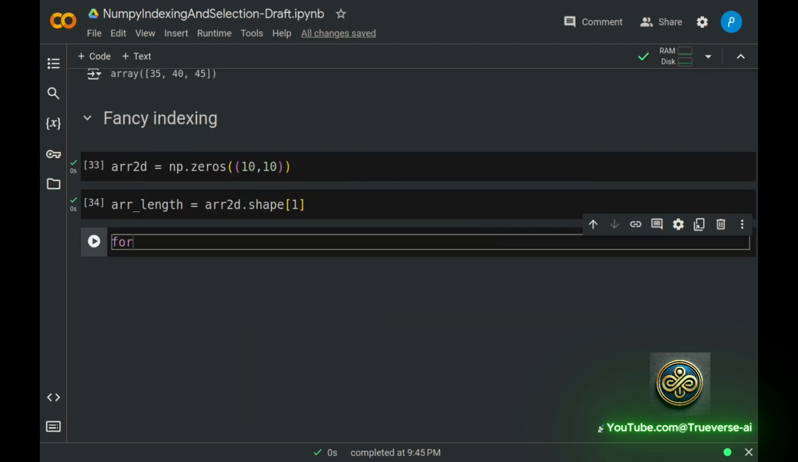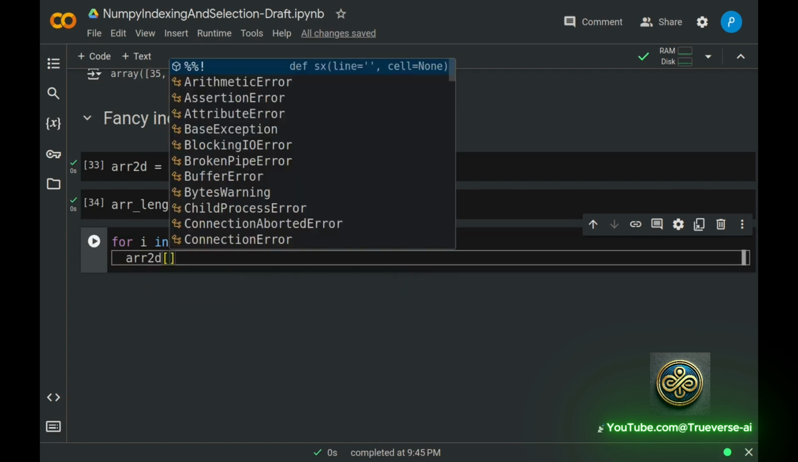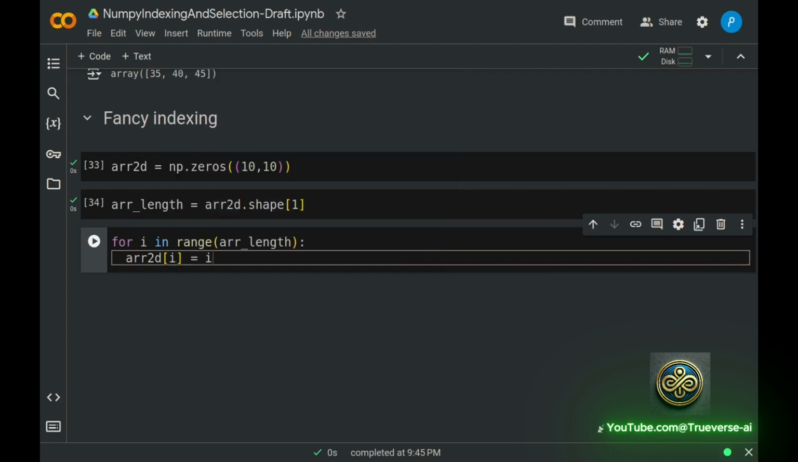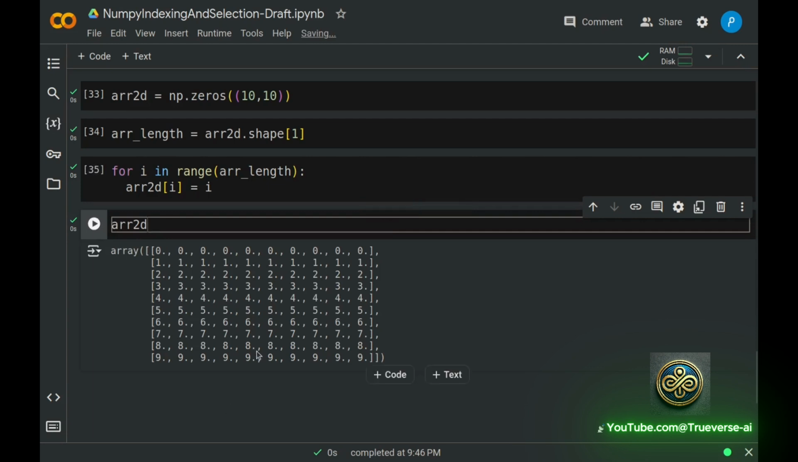I can say, in this loop, we do this assignment. So in this loop, we populate the array such that each row contains the index number i. For instance, the first row will be all zeros, the second row will be all 1s, and so on. So if I actually display it, you can see the results right here.